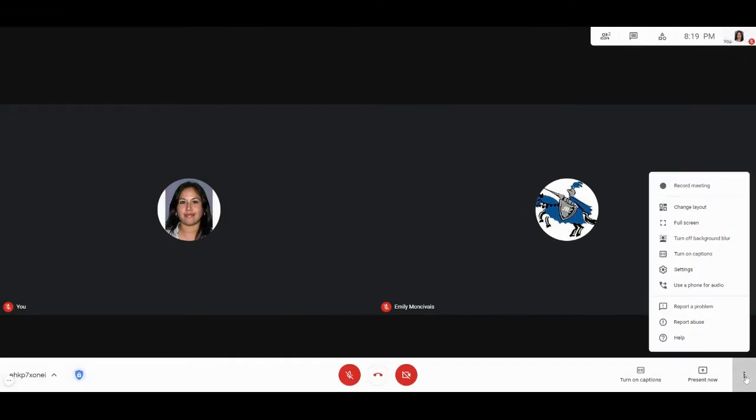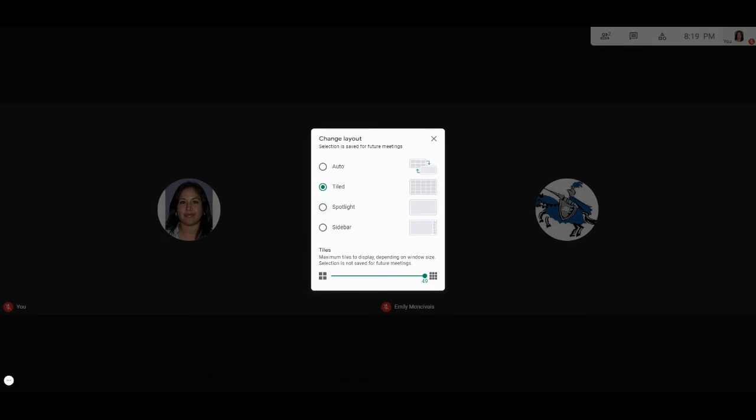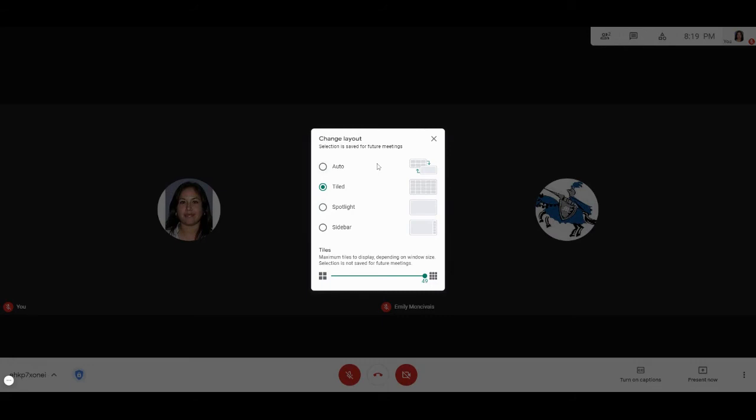That's changing the layout. Now don't forget that I went ahead and used everything. Spotlight would be whoever's speaking, the view will go on that particular person. So you do need to change the layout every time you open up a Google Meet. Just remember that.